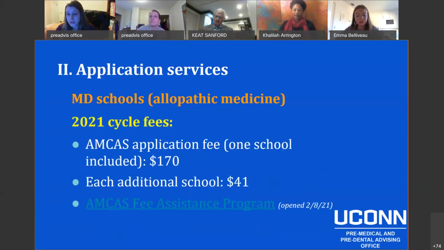Okay, in terms of fees, they have not released information about the cost of applying yet. However, it's never more than $1 or $2 different from year to year. So these were the fees from last cycle, and eventually we'll be updating this when we have the newer fees. Please note there is a fee assistance program as well that you can apply for. It is currently open, accepting applications since 2 days ago.